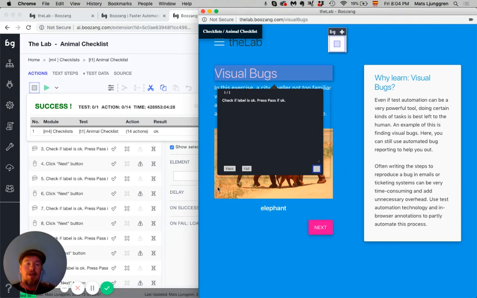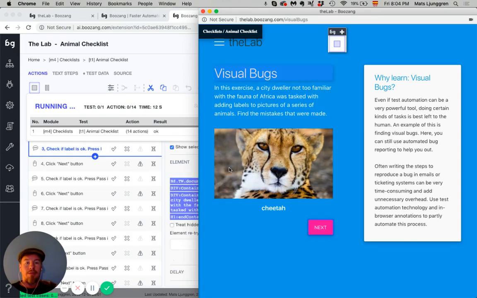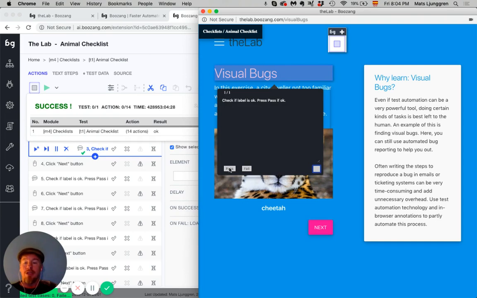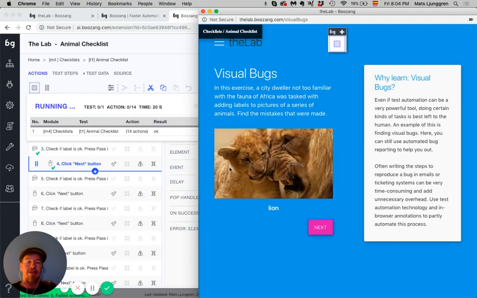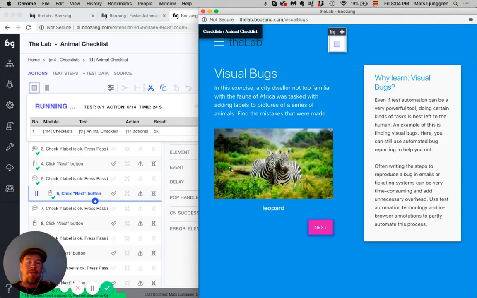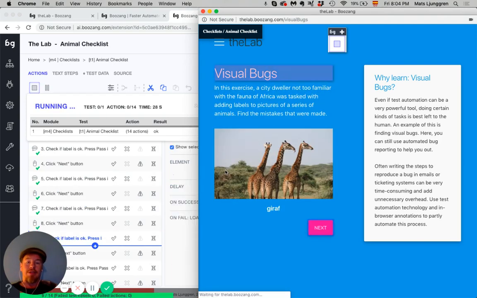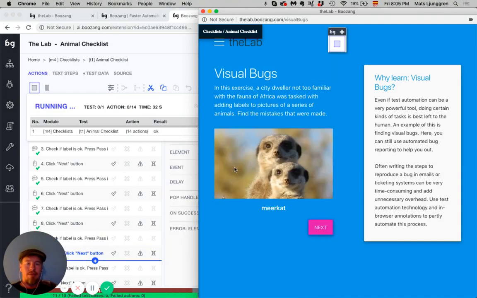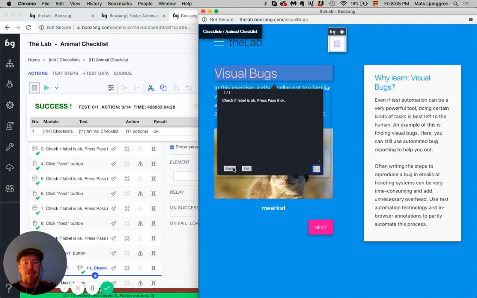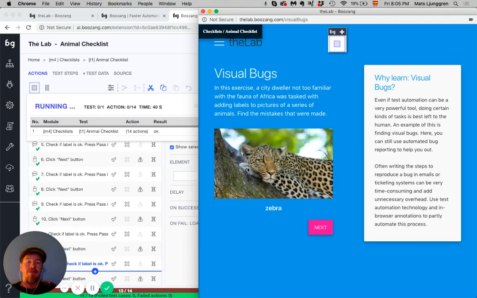So now, as you can see here, is the label okay? It's an elephant, right? We see it's an elephant, okay? Pass. I should have perhaps positioned this box a little bit differently, but never mind right now. It's a cheetah, pass. I see that's a lion, pass. But that's not a leopard, I go fail. That's a giraffe, pass. That's a meerkat, pass. That's not a zebra though, fail.